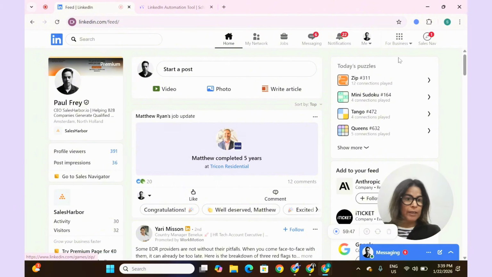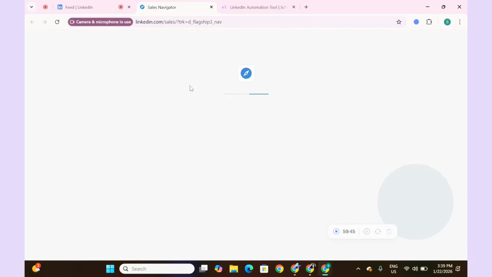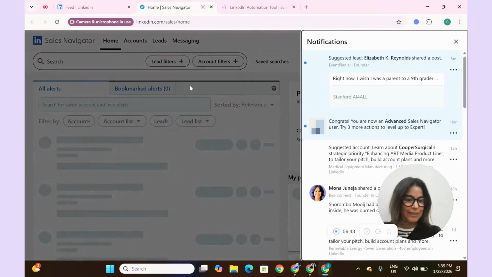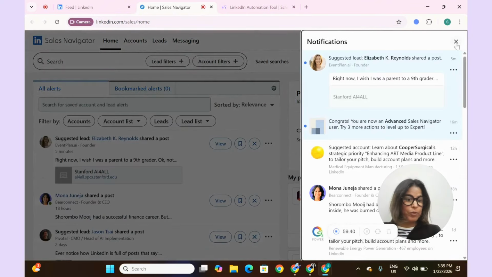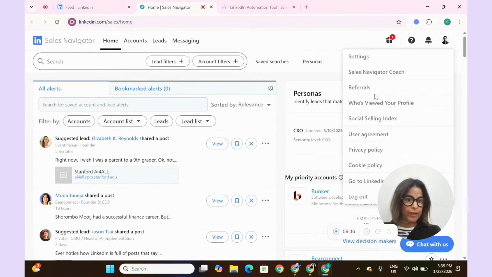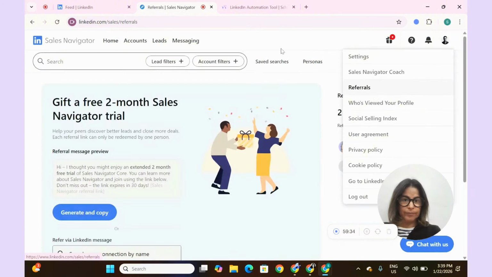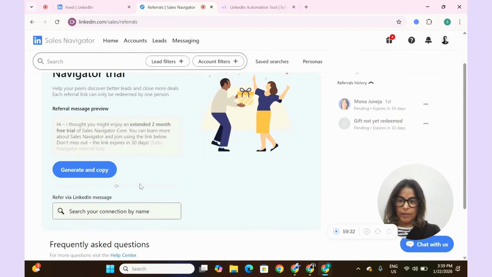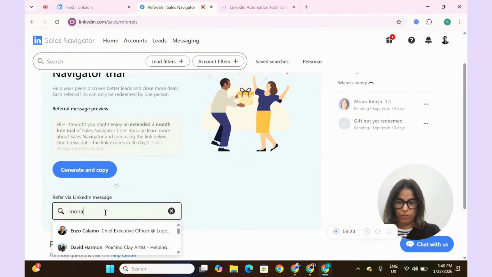All right. So I'm going to go to Sales Navigator. This is Paul's Sales Navigator. So the person who's referring you will have to click on Paul's profile, click on referrals, and here he can either generate a referral link, copy and give it to you on WhatsApp or LinkedIn DM, or he could just search for your name.